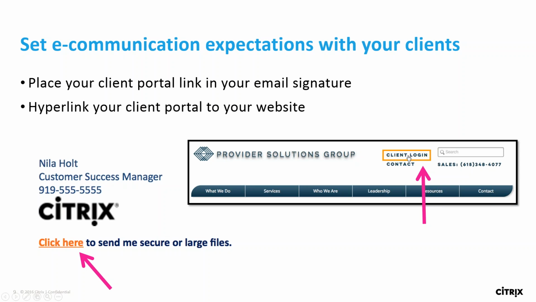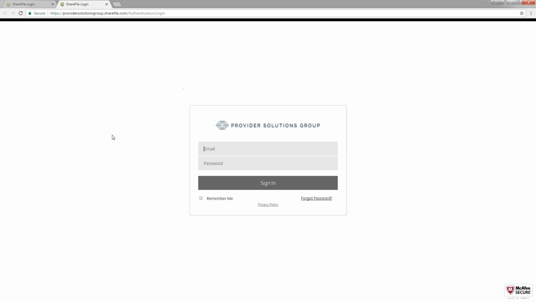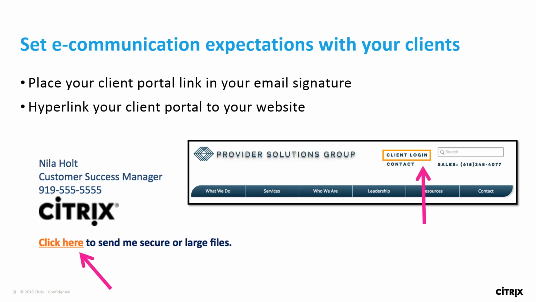It's their company website. They hyperlink the client login, and when they click it, it takes them directly to their ShareFile login screen, which you can see has been branded. And so this way it is embedded onto their website, front and center for their clients to acknowledge. So apart from hyperlinking the client portal in your signature or in your website, just be sure to emphasize to your web designer to make that access point visible.